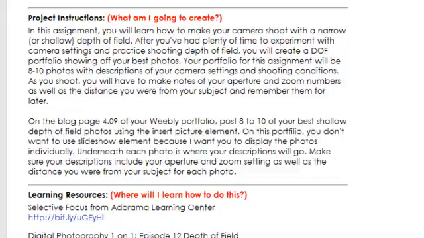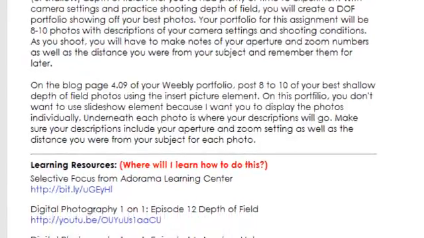Your portfolio for this assignment will be 8 to 10 photos with descriptions of your camera settings and shooting conditions. As you shoot, you'll need to make notes of your aperture and zoom numbers, as well as the distance you were from your subject, and remember them for later.